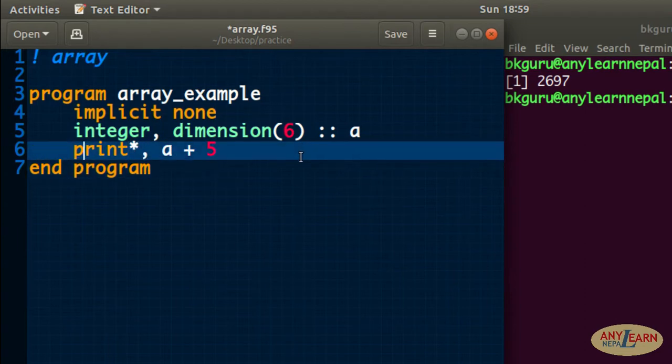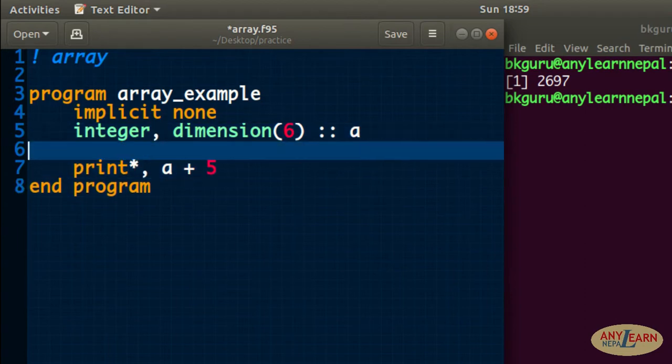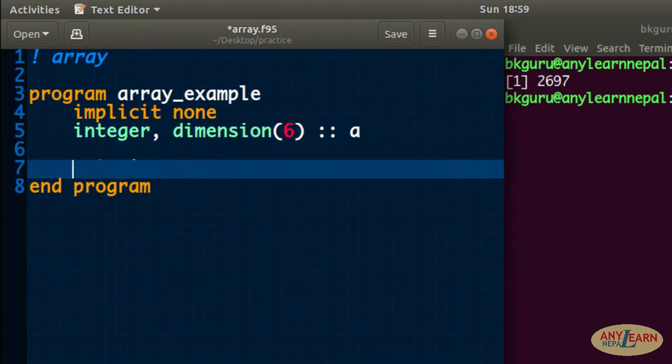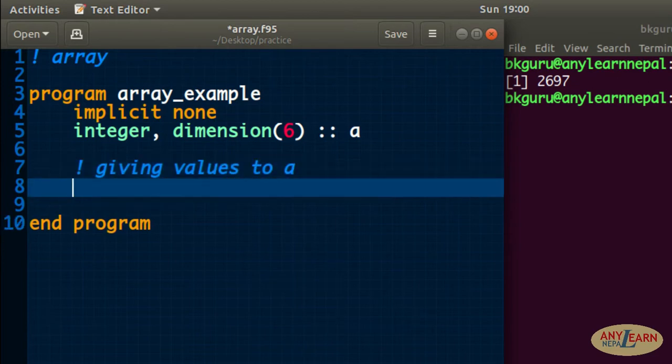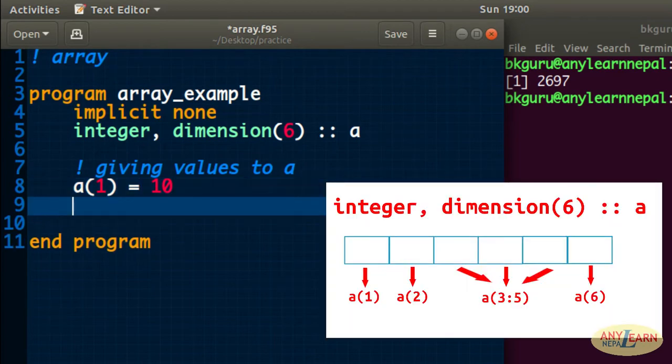Now how do we give different values to a? Let me show you. Giving values to a: I will write a and in the brackets I will write the index. So I want the first value of a to be 10 and I want the second value to be 6. Like this I can give up to 6 values.